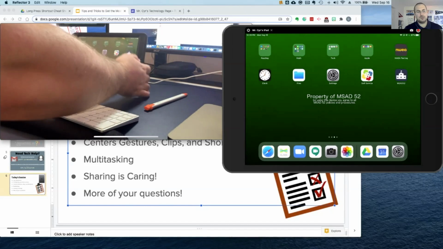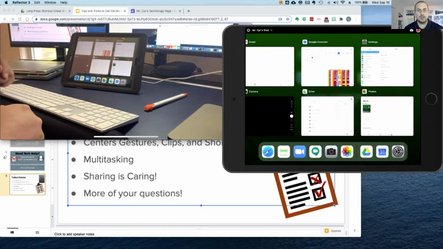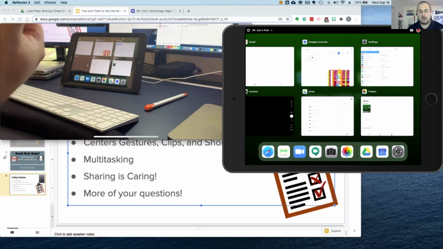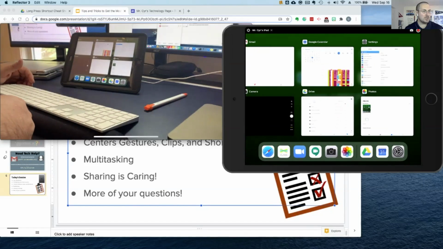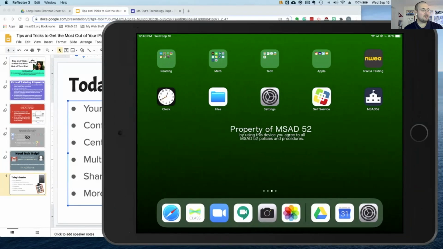You can also double tap on the home screen to bring up the app switcher. So depending on if you prefer to swipe or prefer to tap to bring this up, whatever works best for you, there are two ways to do it. All right. So the last thing that I wanted to talk about is sharing. Generally speaking, if you're trying to get something from one app to another, or from one device to another, you're going to want to use the share function.